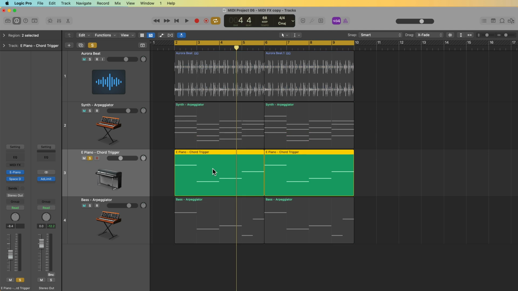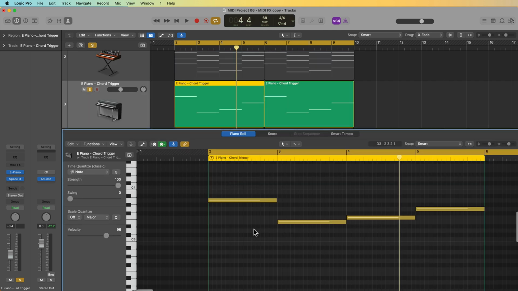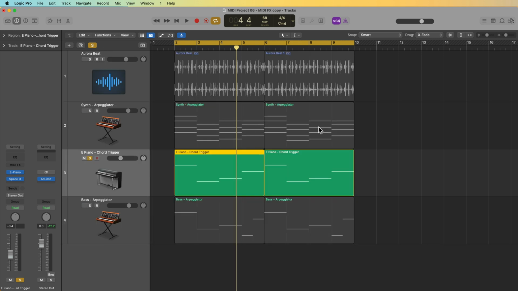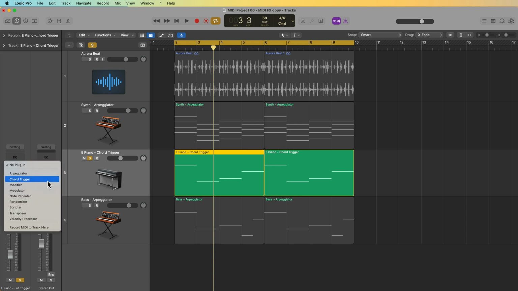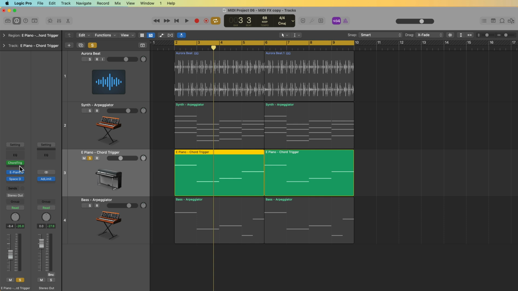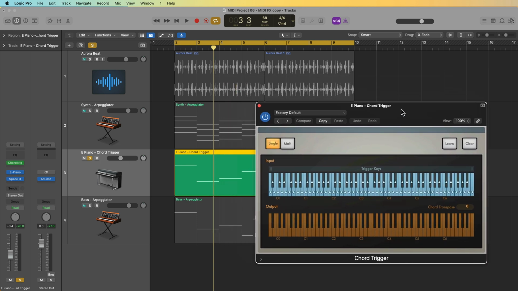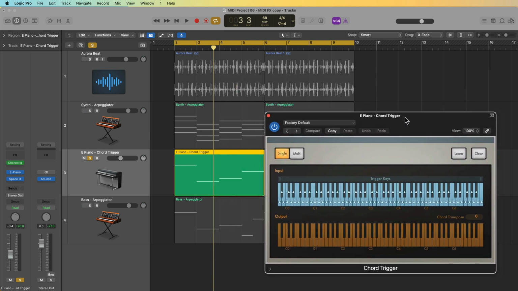Here I have an electric piano, and this electric piano is just playing 1 note at a time. It's basically playing the root note of the chord progression from before. So another one of my favorite MIDI effects plugins in Logic is the Chord Trigger. So I'm going to go ahead and load the Chord Trigger up on this. And what the Chord Trigger does is it can transform an input note to create an entire chord. So it can take one note and transform it into an entire chord.